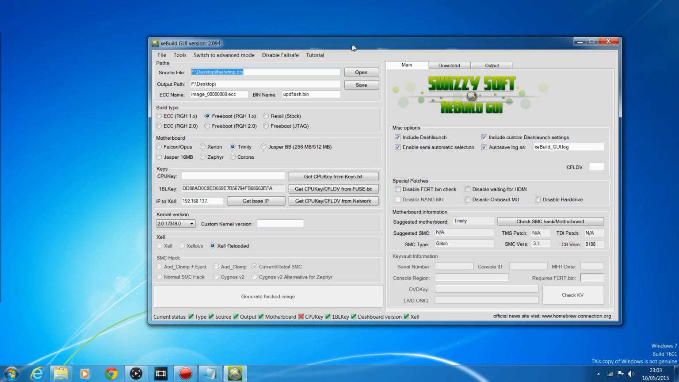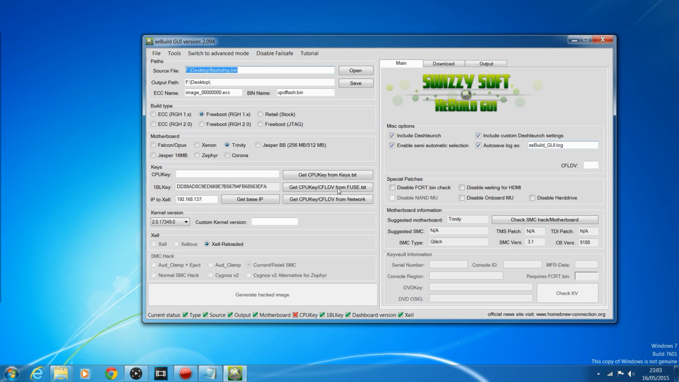Corona motherboards are very specific. You need to change a bunch of settings in the advanced mode of XeBuild. I'll try and find a separate guide in the description for you Corona users out there who need to update. If I find a guide for Coronas, I'll put it in the description. But I don't have a Corona myself, so I can't really make an update video for Coronas. So any other motherboard, this video is fine, but Coronas unfortunately not. But like I say, I'll try and put a guide for Coronas in the description.